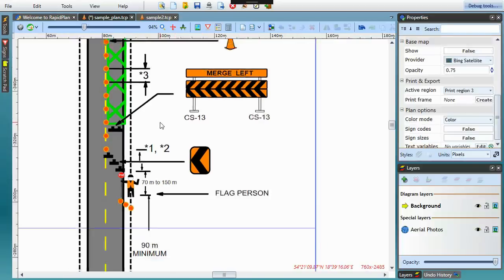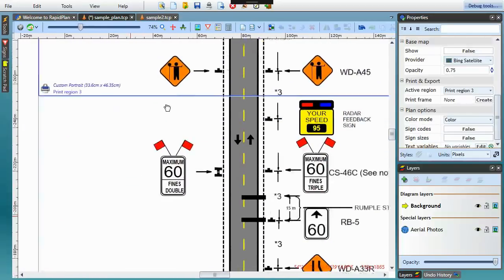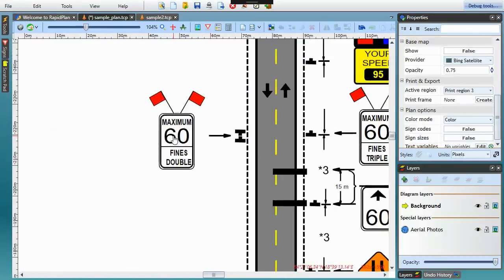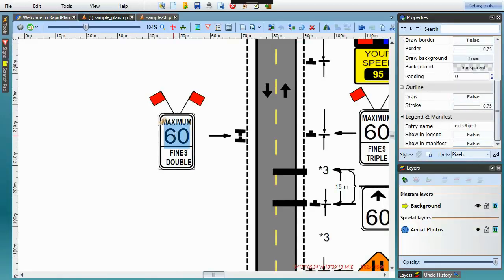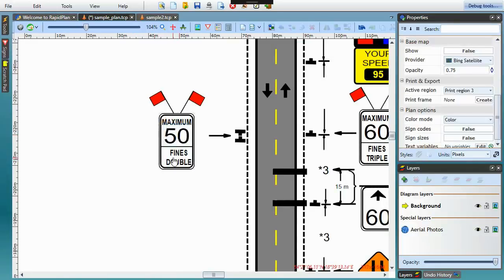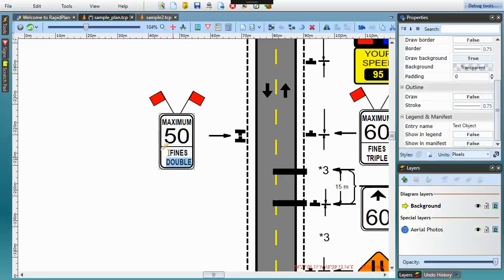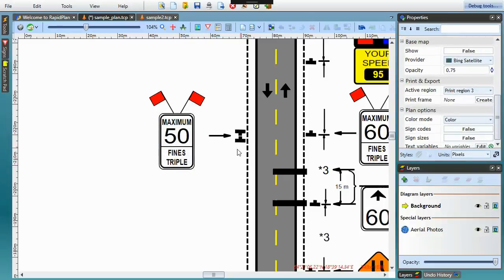This makes editing existing plans much easier, as there's no need to ungroup objects or try to dig through group contents in the quick edit dialog. Just double-click on the text and you're free to edit it.